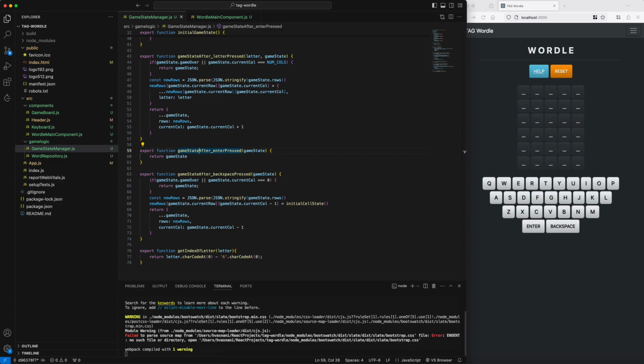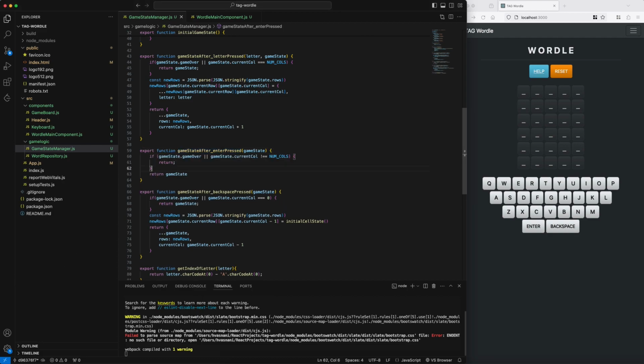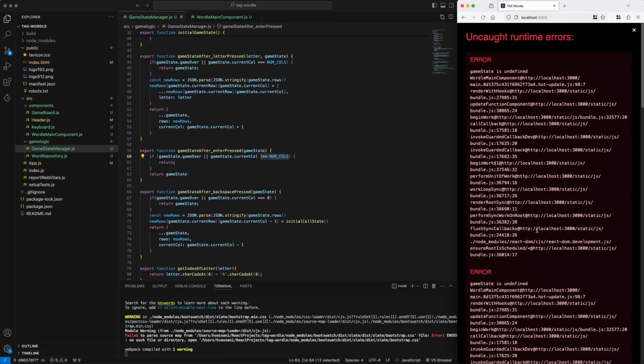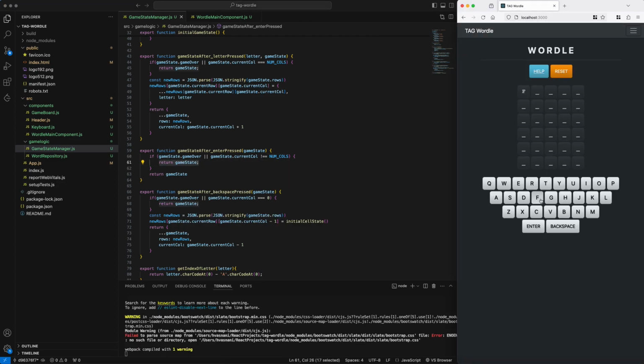So over here, again, we'll do the same initial guard clause check, right? Saying if our game state is game over, because on game over, we don't want to react to any keys, or our current column is not equal to numCols. So basically, we won't allow you to press enter unless you're at the end. I need to return game state just so this works. We won't allow you to hit enter unless you're at the end, because you can't enter in the middle of a word, right?